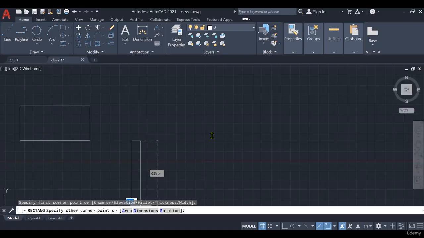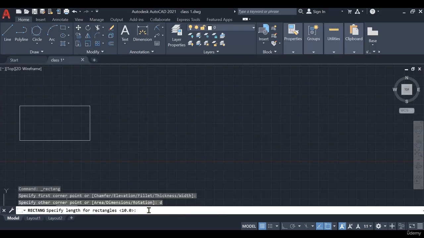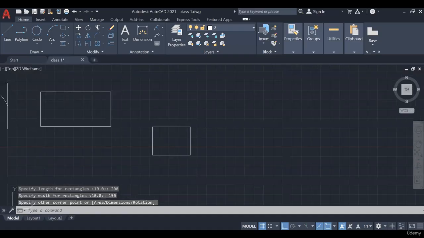We want the dimensions. You can directly write the dimensions, or you can click on Dimensions here. If you directly give coordinates, then again the 0,0 coordinates are our UCS coordinates, so it will start from there. So we'll go to the dimensions option. Just type D, or click on Dimensions. Now specify the length of the rectangle, 200, enter, and 150, enter. Correct? So this is how we need to draw it.